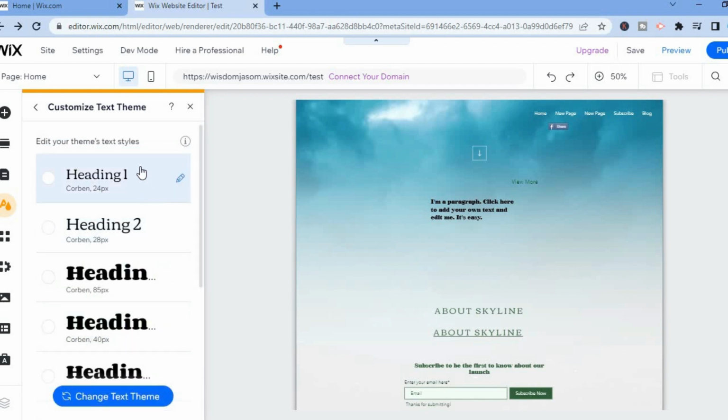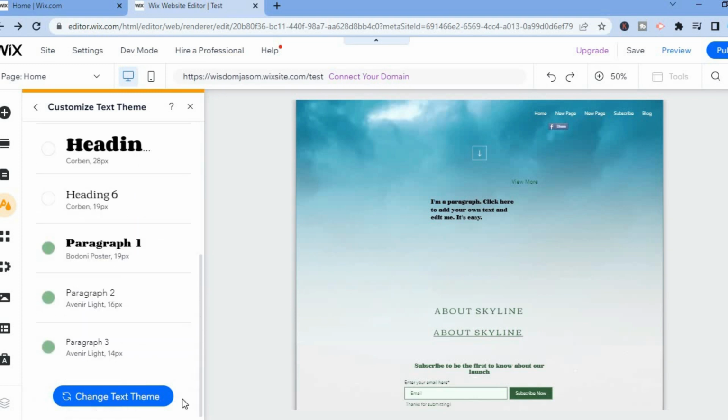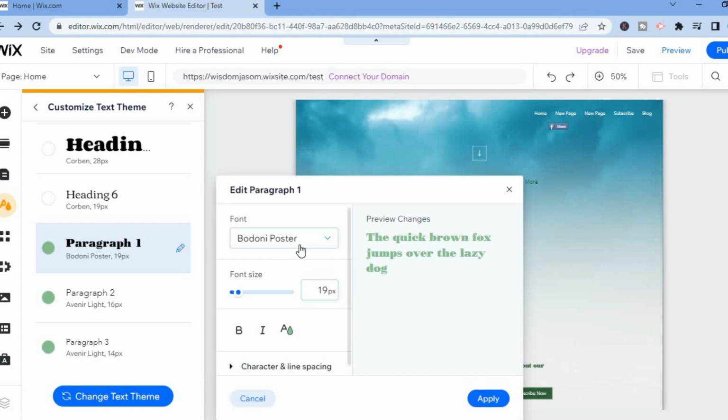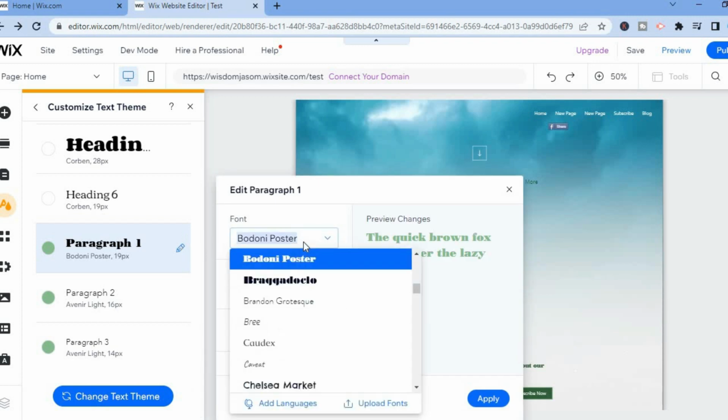And from here, you'll be able to change the text for headings, and you can also change the text for paragraphs. I'll simply scroll down and do that, as you can see right here. And to change it, all you'll have to do is tap on the pencil. Then you can select the font that you would like to use.